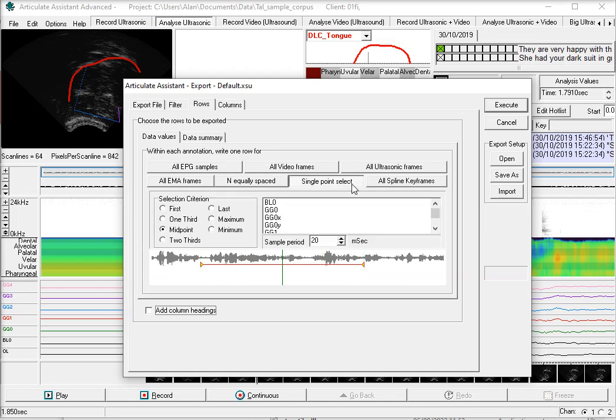Or you can select a single point, and this can be the first point of the segment, midpoint, or you can select a maximum or a minimum of some analysis value that you've calculated, which could be the amplitude or some other factor that you're interested in. Here we'll just select the midpoint.